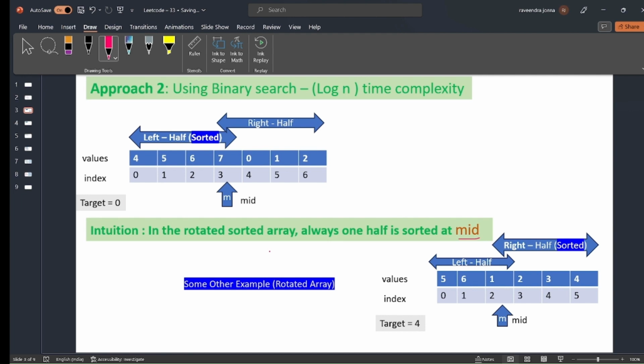Let's understand the intuition from examples. This example contains 7 elements, so mid is pointing to index 3. If we take the first half 4, 5, 6, 7, it is sorted. If we take the second half 7, 0, 1, 2, it is not sorted. So our intuition is satisfied for this example.